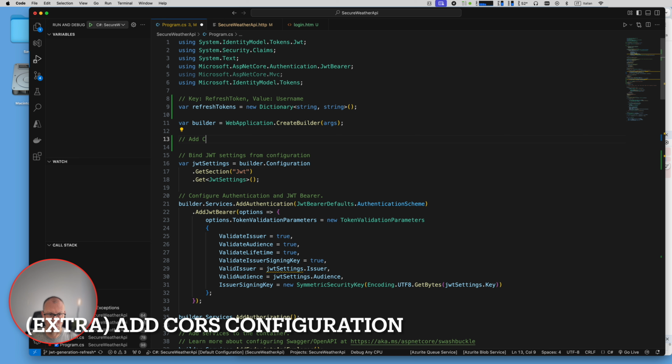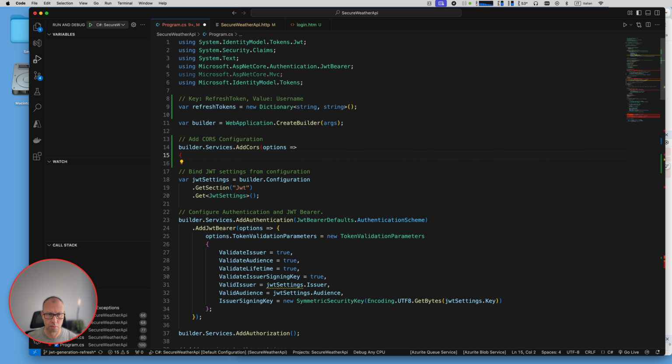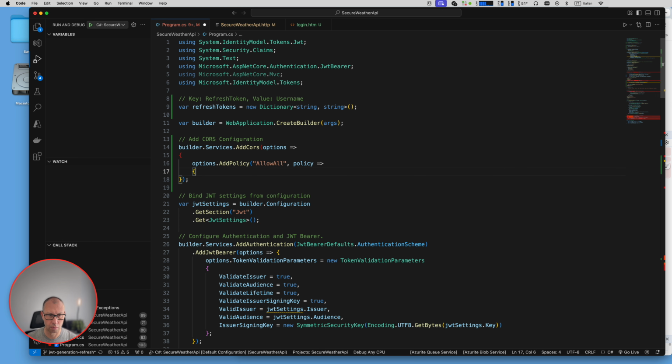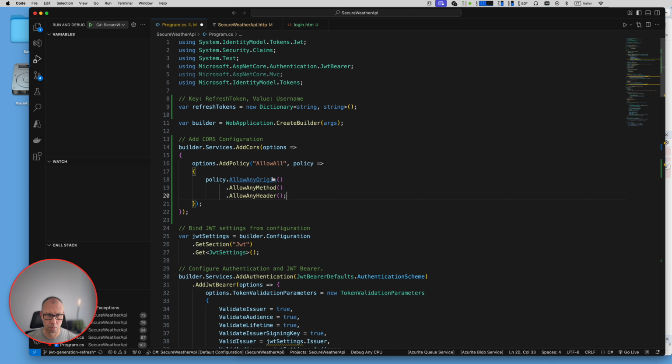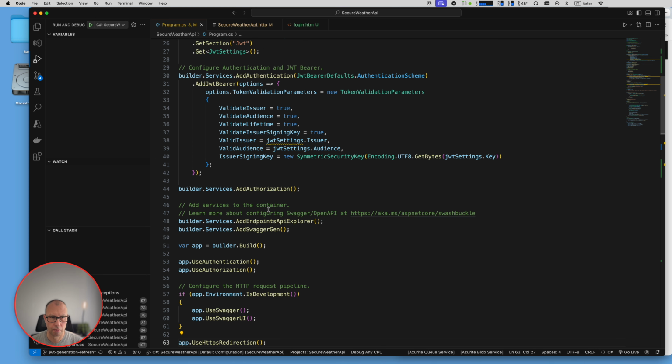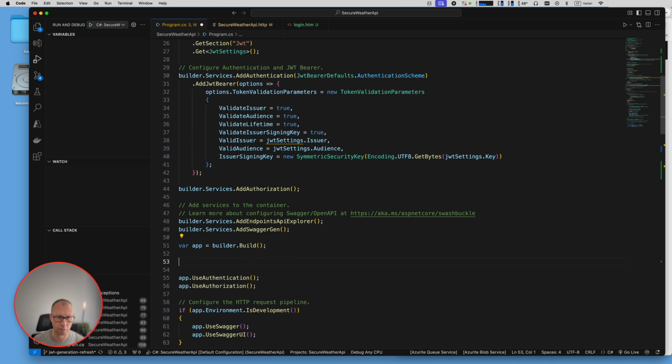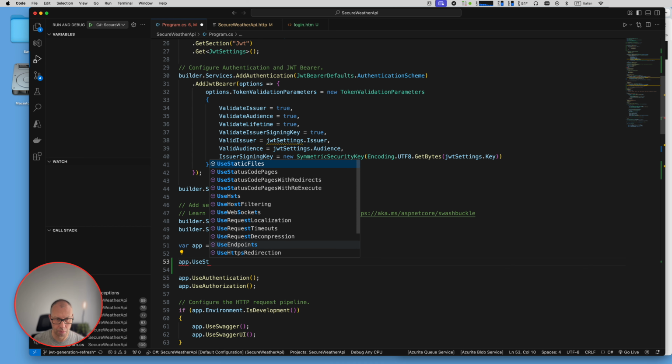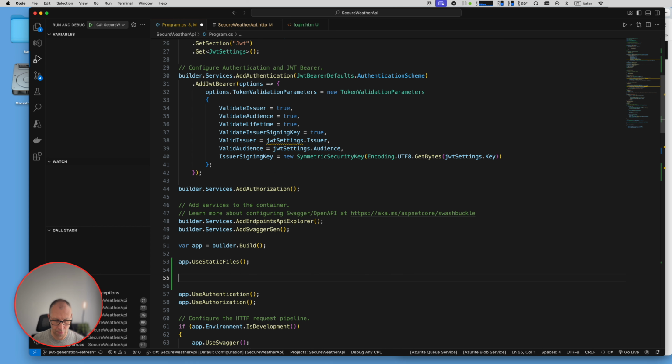To properly test the HTML login page with our API, we need to do some steps. Create a new folder and place our login HTML file inside this one. Add the code to enable CORS and static file.